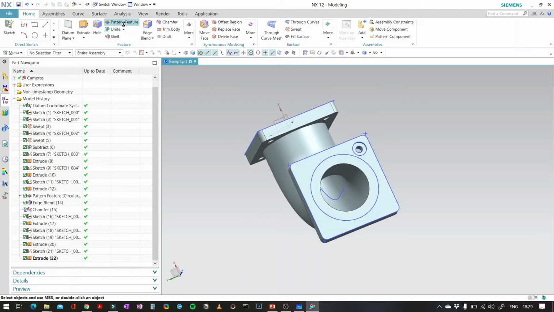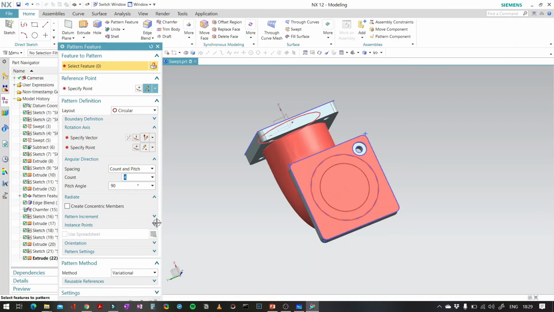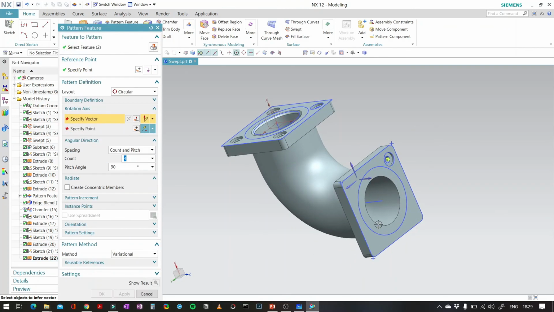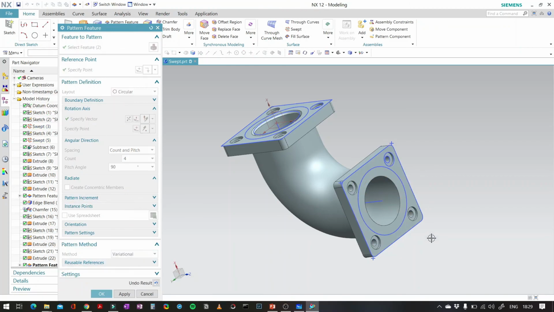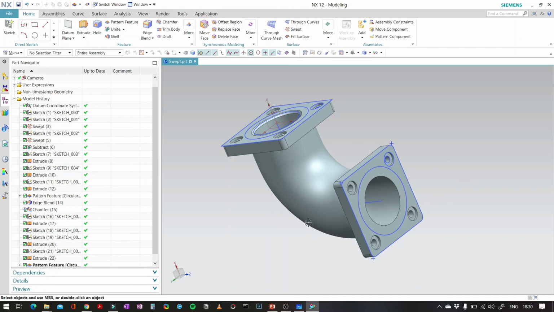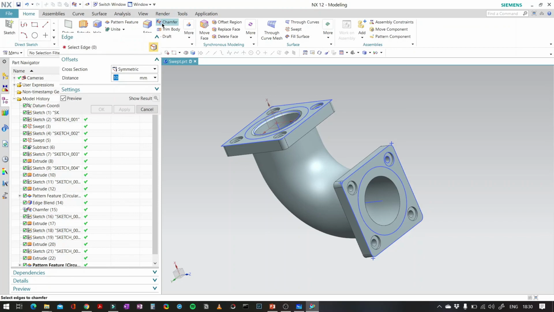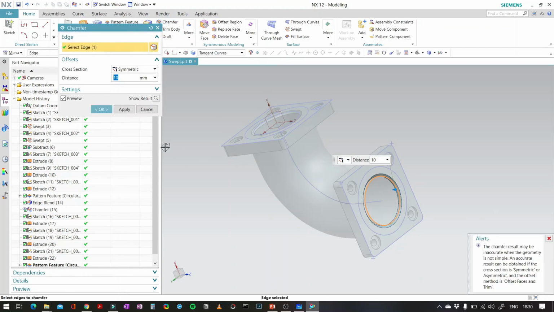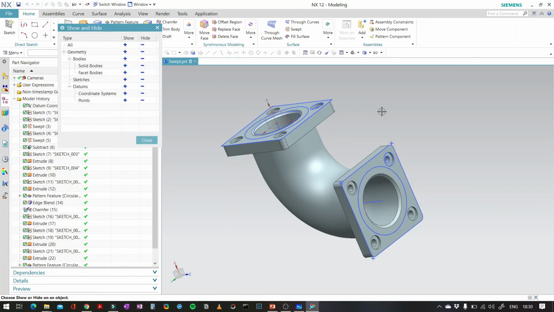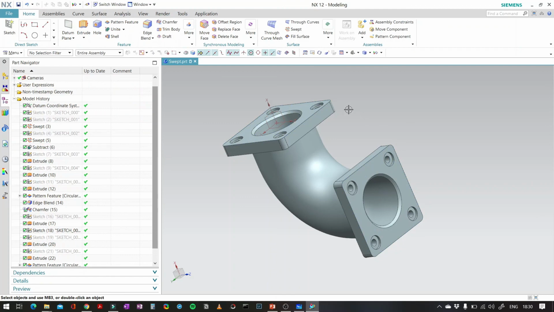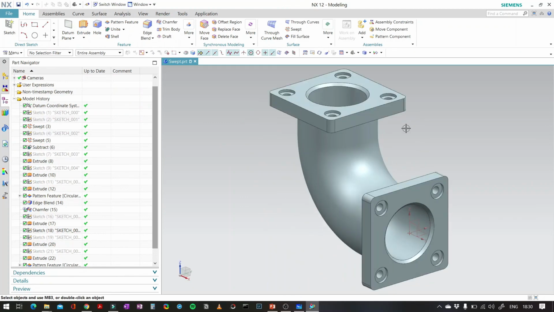I'm good here. Now I'll go to the pattern feature. I will select these two features by holding Control. And it is asking me to specify the vector. The vector is in this direction, 490, and I'll just check whether it is getting the correct one or not. Okay, I'm pretty much done, except the chamfer will be added over here, and what I'll do is hide all the sketches, and I'll see that I'm done.